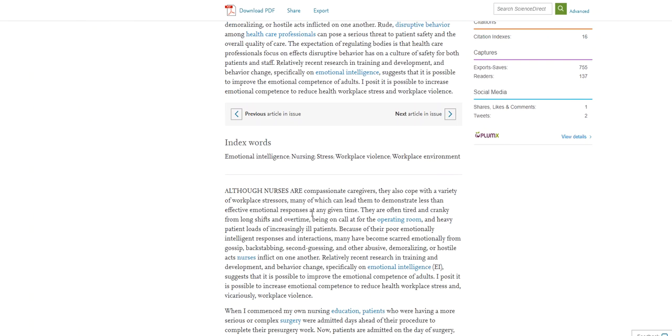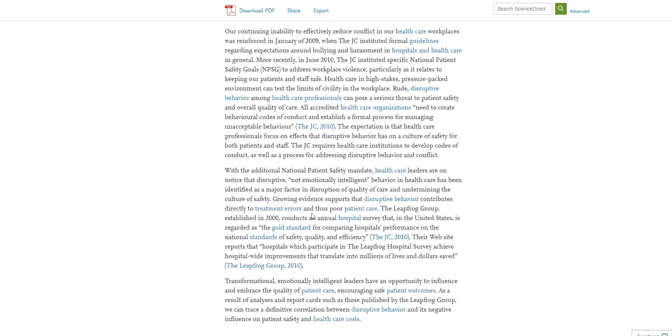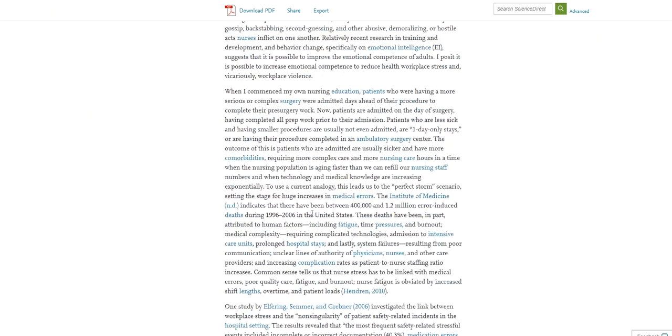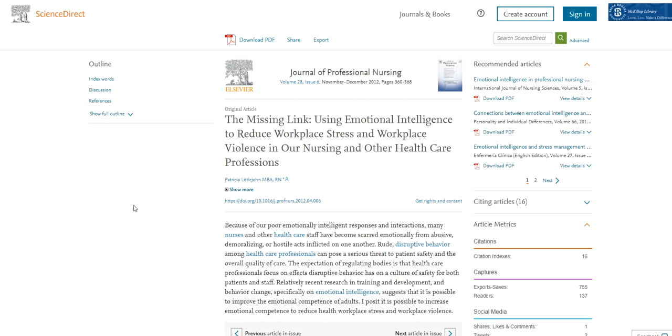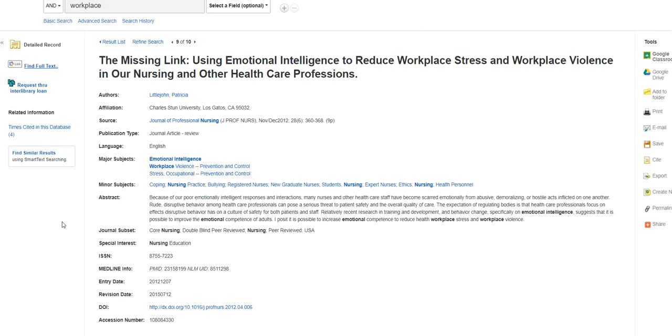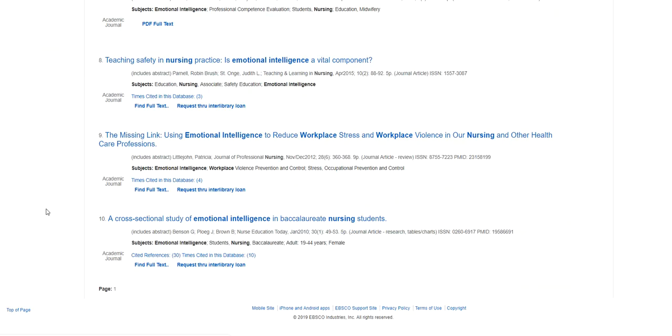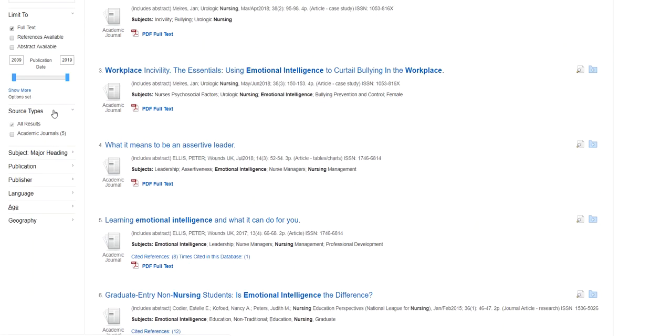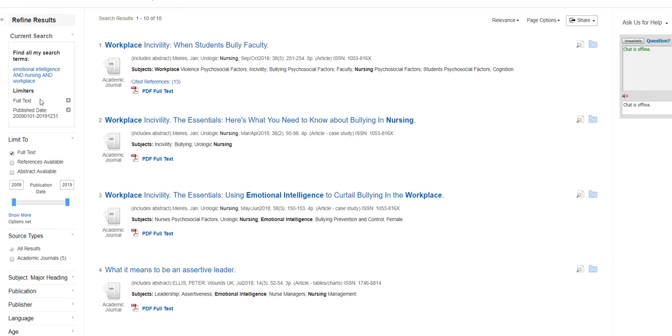In this particular database, we can also scroll down and read it as an HTML text. Now, you'll notice that this interface looks a little bit different from CINAHL, and as you spend more time exploring various library databases, you'll discover that many databases have unique design features and functionality. For example, not all of the databases offer a full text function as we have here in terms of this filter.